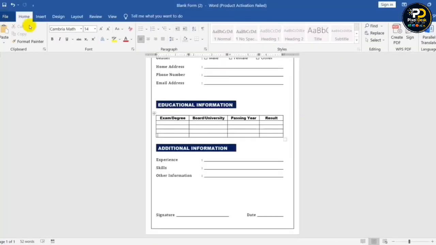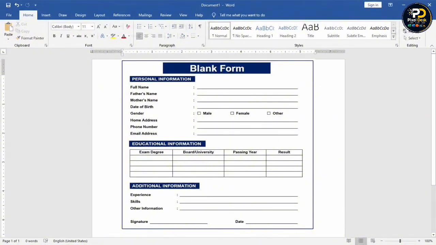And that's it. You have successfully created a professional blank form in Microsoft Word.